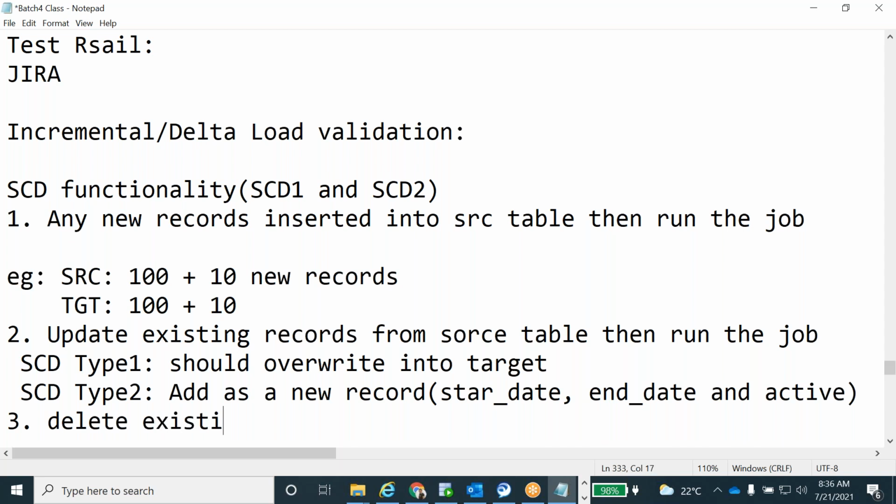existing record from the source side and run the job.